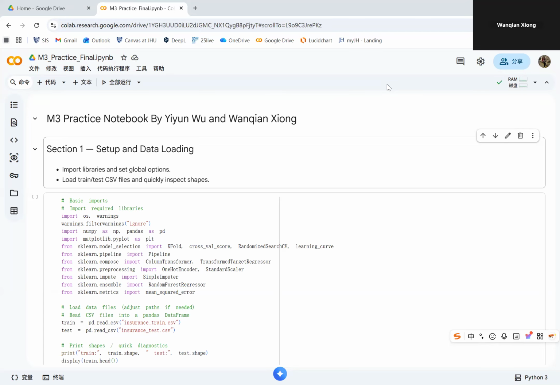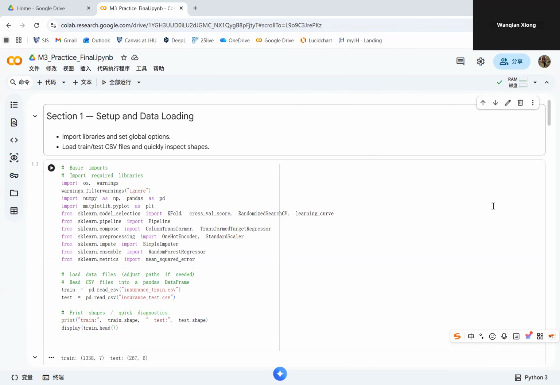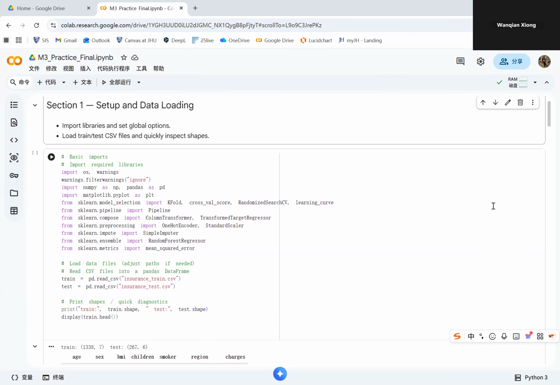In this video, we are going to walk you through our machine learning workflow for predicting medical insurance charges. Our discussion today is strictly guided by the two main prompts required for this assignment. First, what specific steps did we take to improve the performance of our regressor? And second, what did we do to assess and improve the fit of our model?